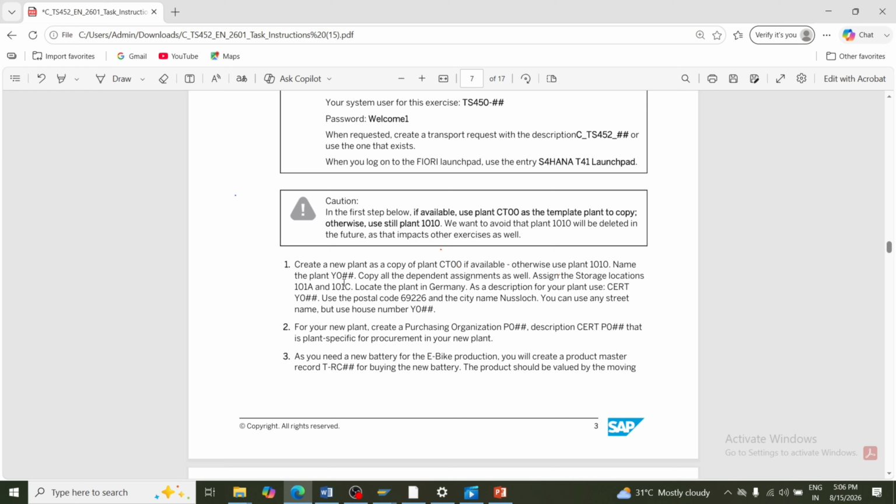Copy all the dependent assessments as well. What it is telling here is that we should create a plant, then assign the plant to storage locations 101A and 101C, and in the plant we should give the address. Here it says that the location is Germany, and the plant description we should give as CERT Y0 group number, and use postal code 69226, and the city name that they have mentioned. We should enter that, and you can use any street name, but use a house number of Y0 hash. So now we can go on.